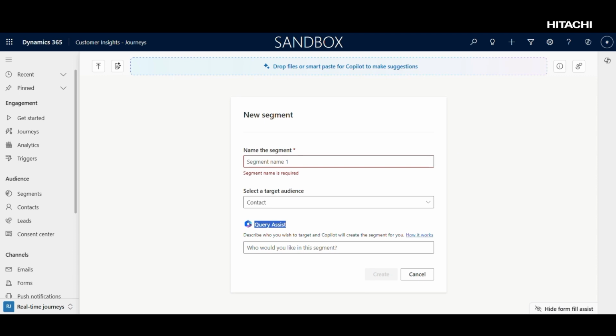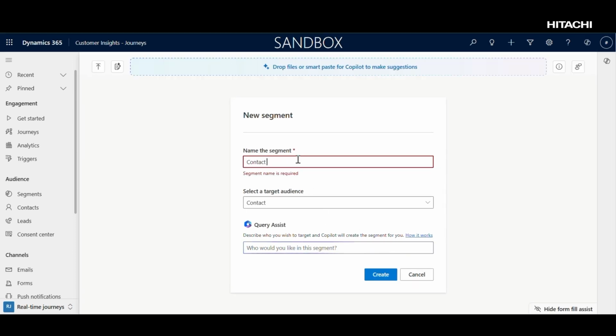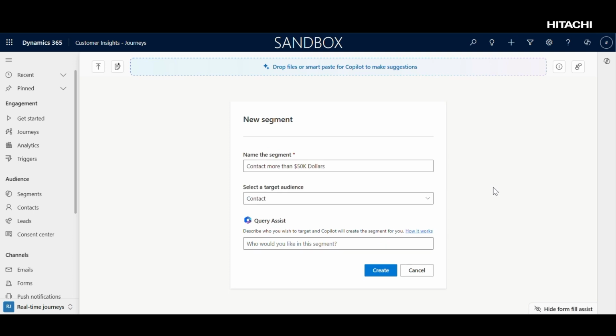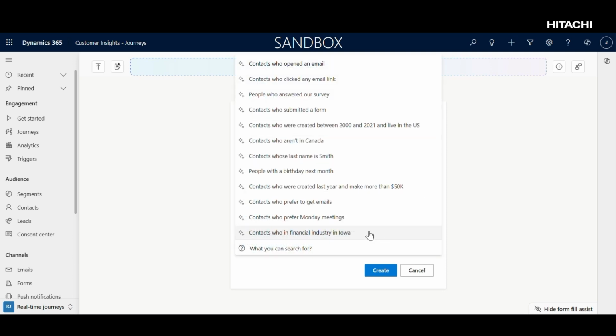Here we enter a descriptive name for our segment: Contact more than $50,000. Naming your segment clearly helps with future management and reporting. Next, we use the AI-powered Query Assist box to define our segment criteria. We type contacts who were created last year and make more than $50,000.